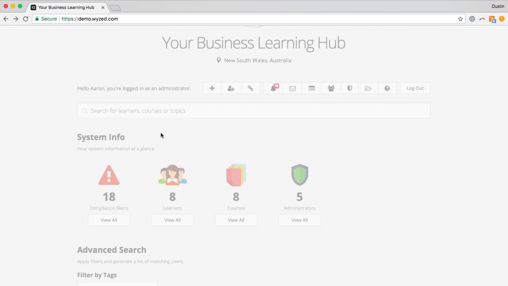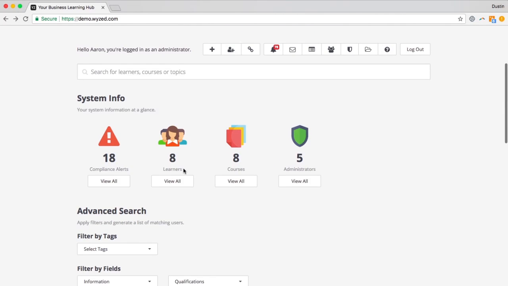Going back though, we find ourselves back on our dashboard here, and this is where we find our user count. So we have 8 particular learners or users in the system. We'll be going through them a little bit more. We find that we have 8 courses set up already. We'll be going through those a little bit more in a moment. And we have 5 administrators. So the Wyzed system actually allows you to designate certain individuals to hold higher levels of power, and that's the ability to view and edit content as well as manage a particular user group as well too.